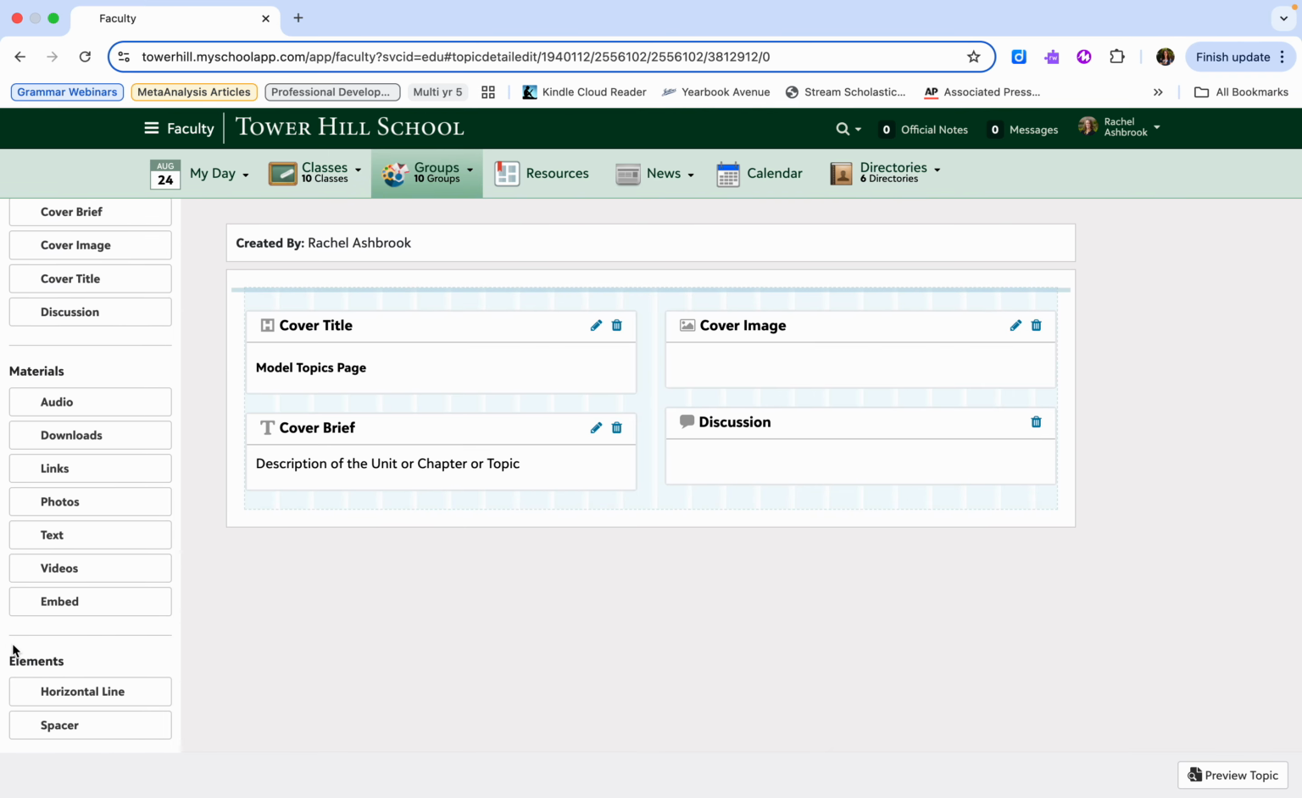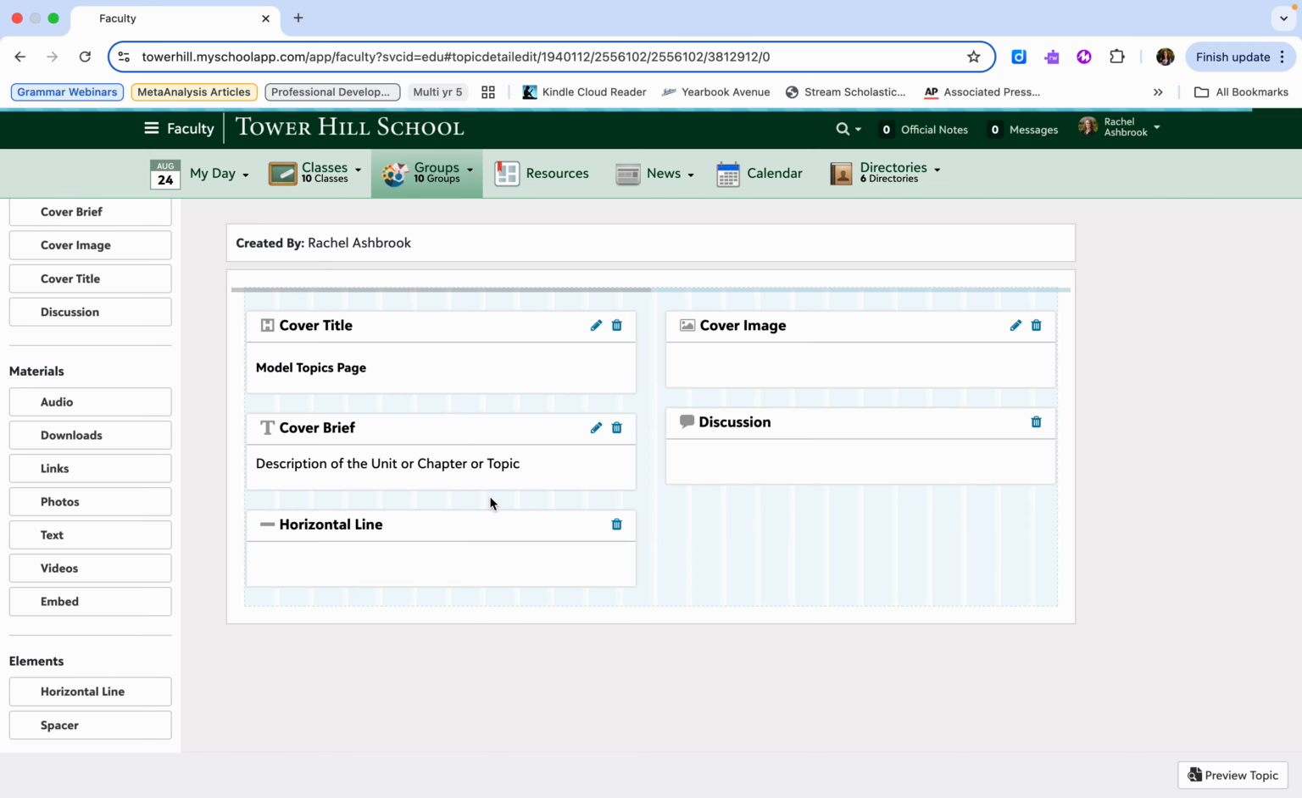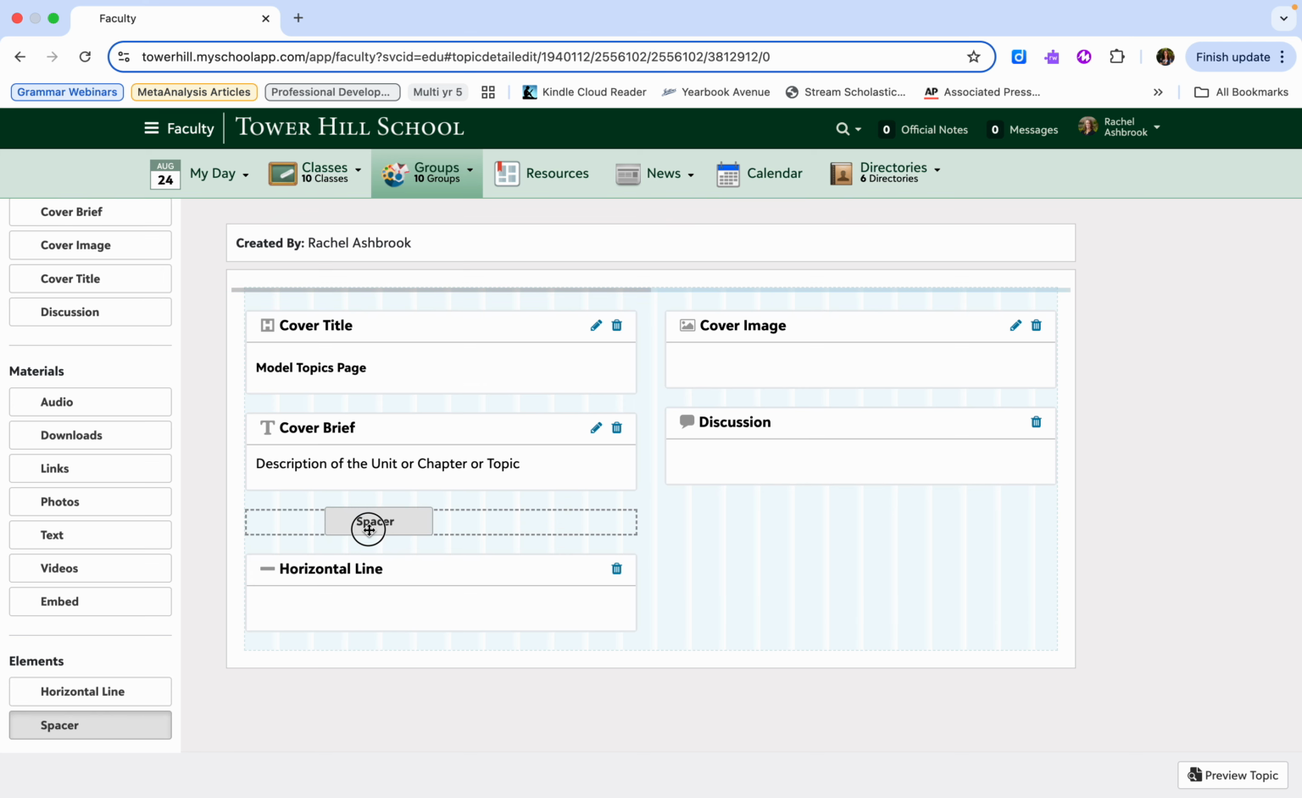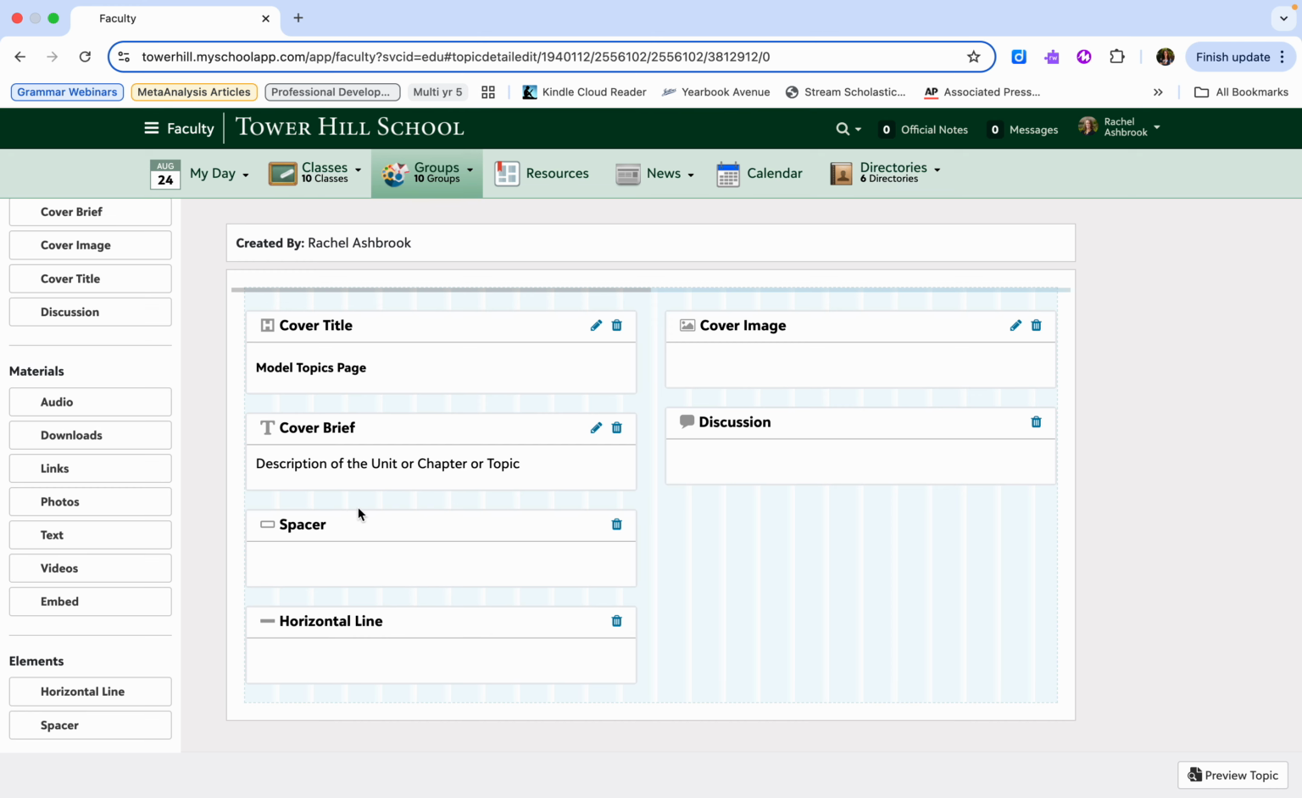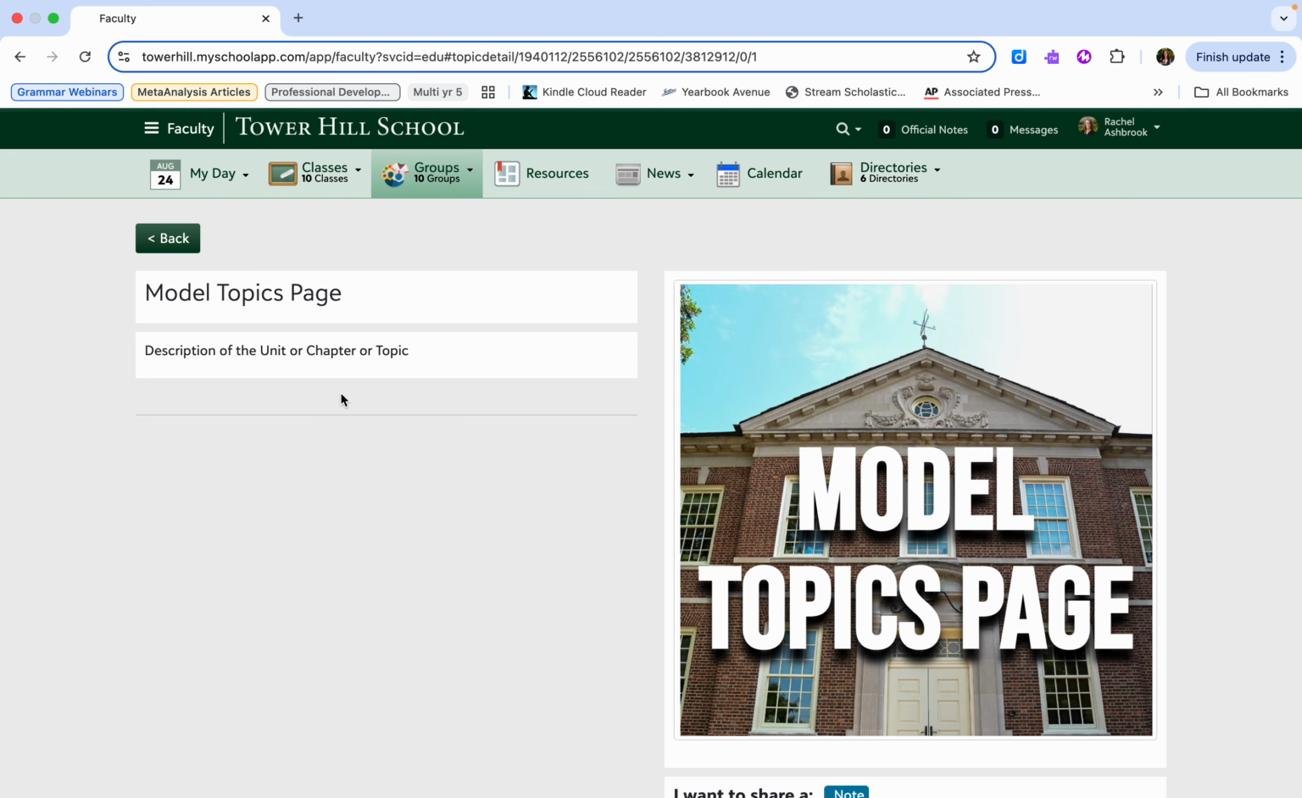Now, I'm going to use an element here in order to create a horizontal line, and I often like using a spacer. What this does is create some structure to your page. So I just wanted to separate the title and the description from the information I'm about to put below.